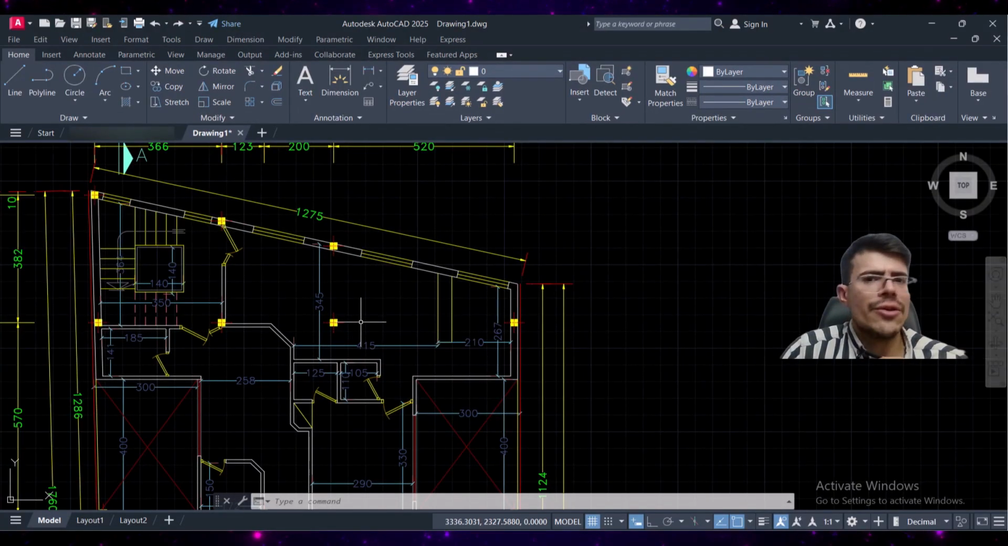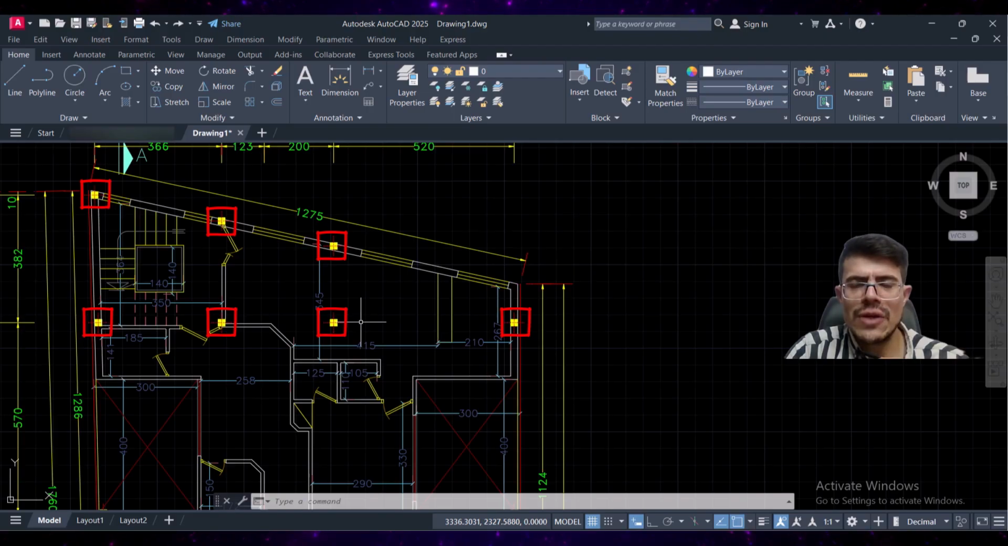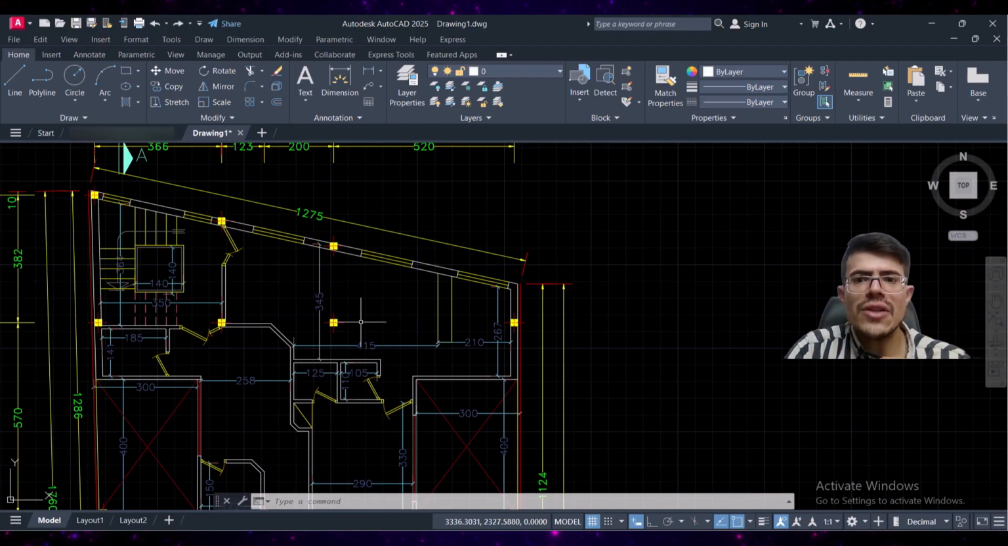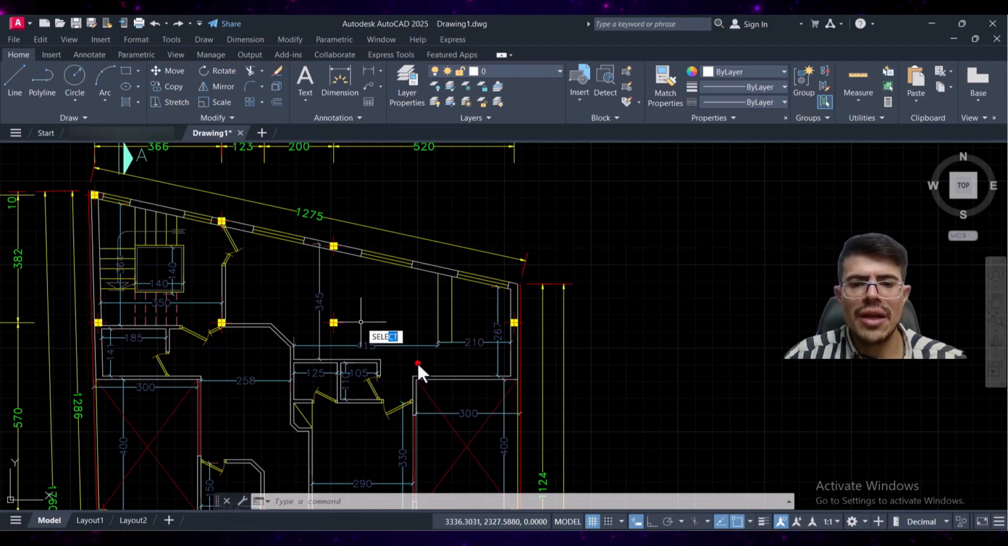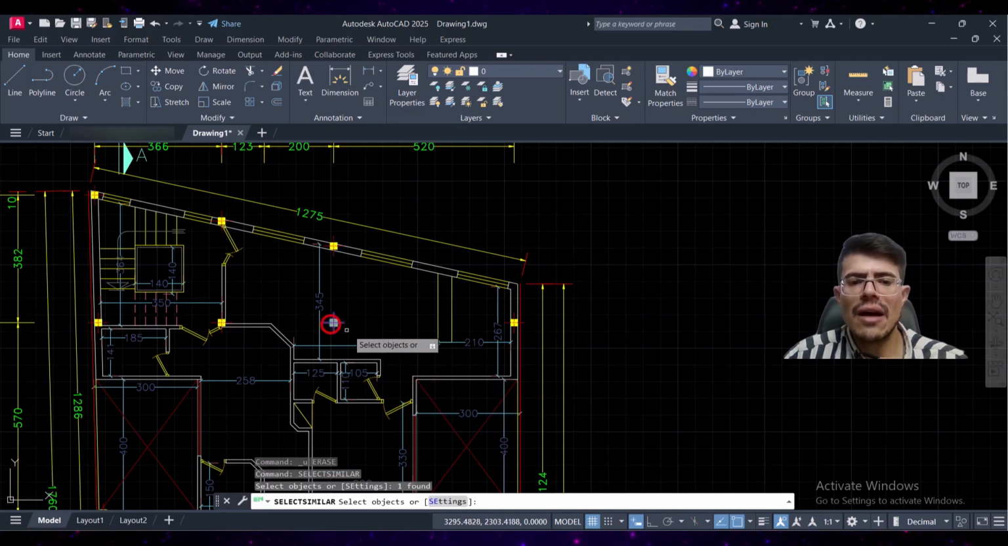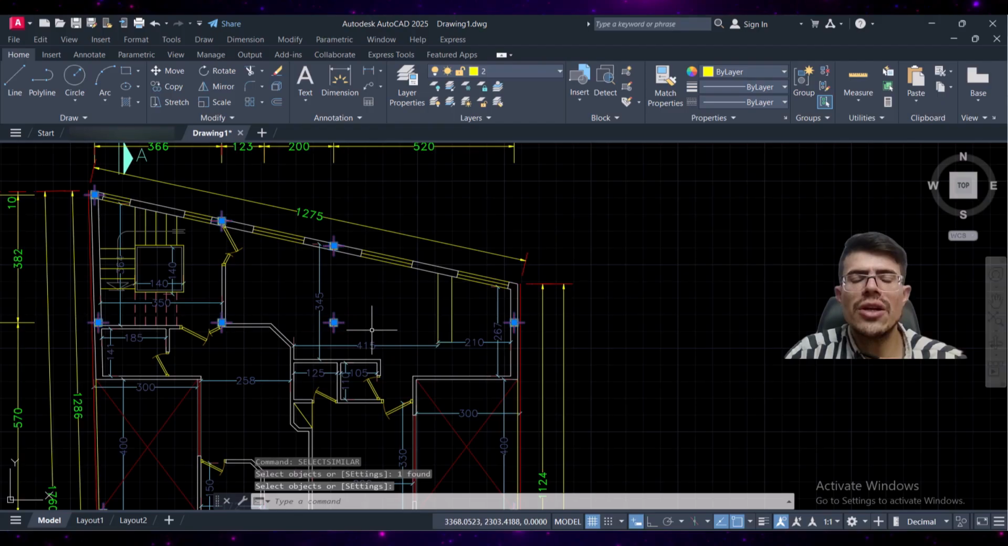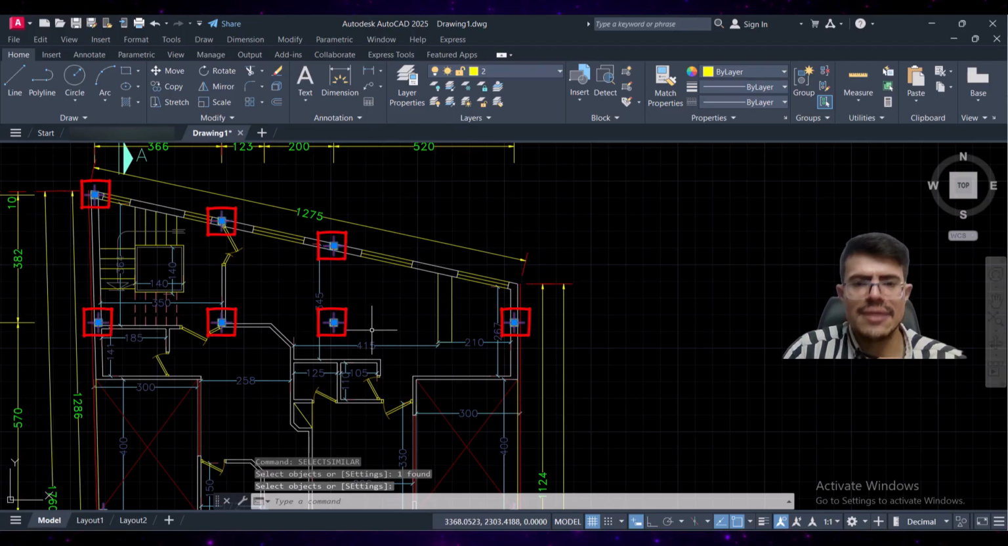In this session, our focus is learning how to erase objects in AutoCAD. To learn how to erase and delete the objects in AutoCAD, let's do it in a practical manner. Consider this plan. I want to delete all the columns. For doing that, at first I need to select them. I use select similar from here and I select one of the columns. By pressing enter, all of them are selected.